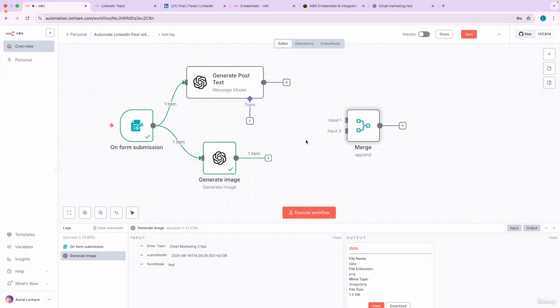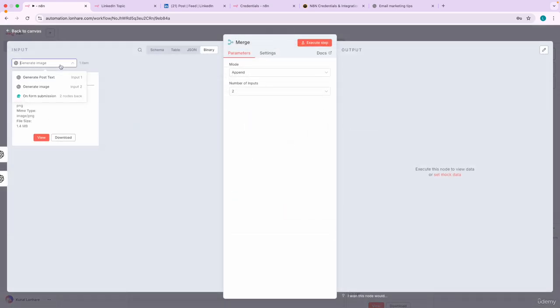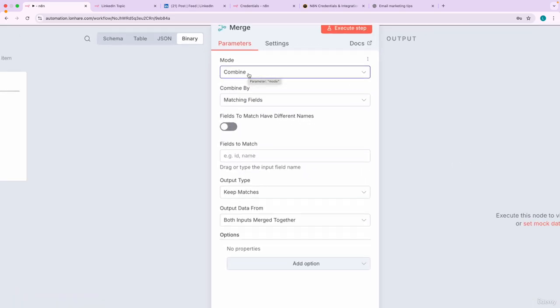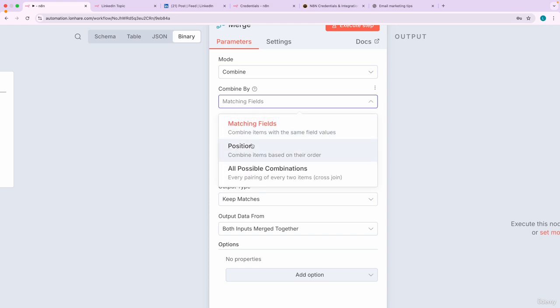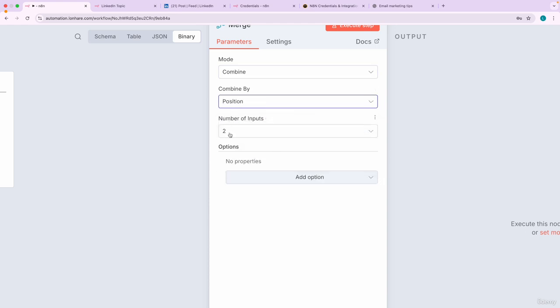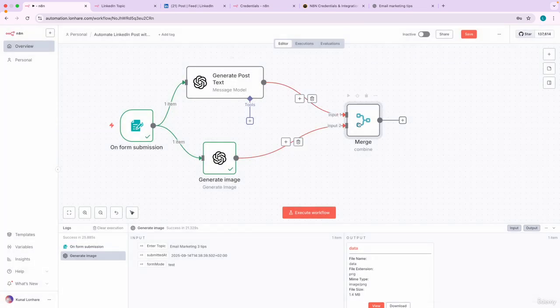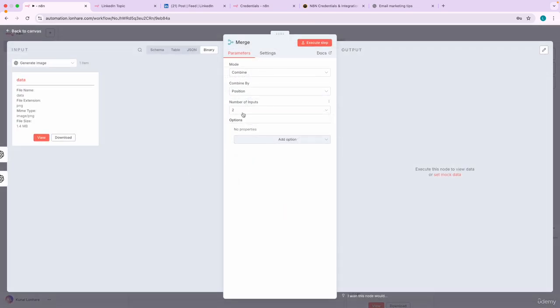Now just first disconnect it. This is a merge data. I will connect the first one to the first input and the second one to the second input. That's it. Open the merge, and now you will be able to see all the data combined together. First we need to combine the data, so I will select combine as the mode, and combine by, let's say, position, and two inputs. That means the last two inputs. If you notice, in the last two we have these two performed, so we want to merge them together. That's it.